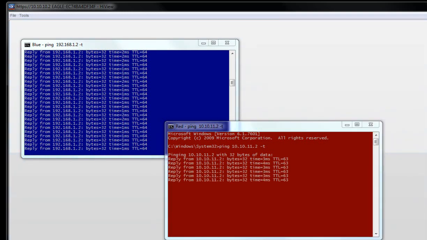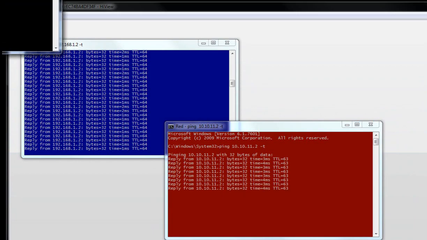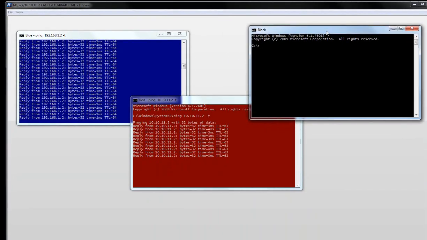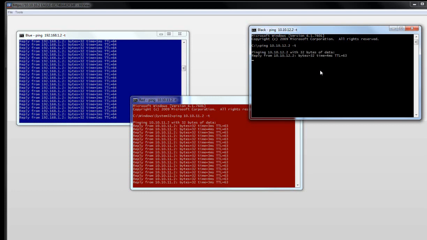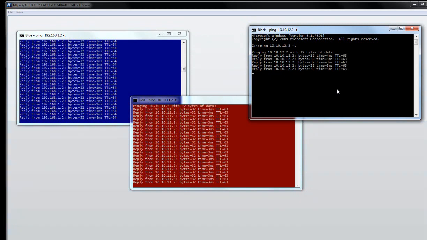And what I will then also do is create a third command prompt window, and I'll ping 10.10.12.2 with a continuous ping. So this is then the cellular modem, I'm sorry, the satellite modem. So as you can see, I can ping all three devices all at the same time, effectively creating a routed network.